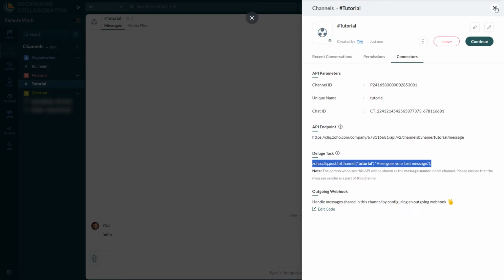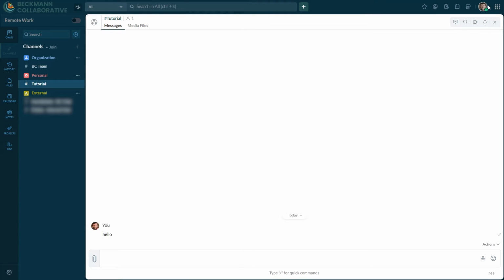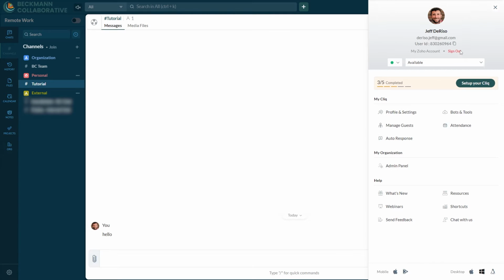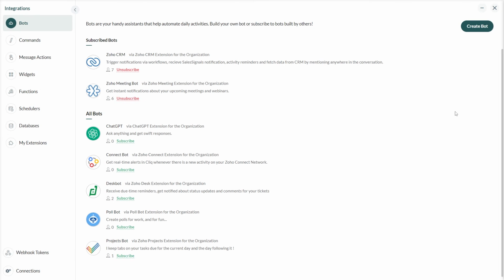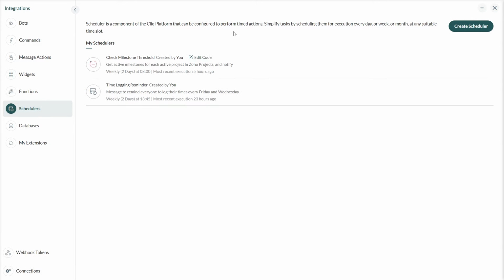Now that it's copied, we can click out of here, go to our avatar up here, click on that. And now within my Cliq here, we click bots and tools. And now in this screen, we have an option called schedulers. You can see I have two schedulers created for our organization, and we'll create a new one by clicking create scheduler.